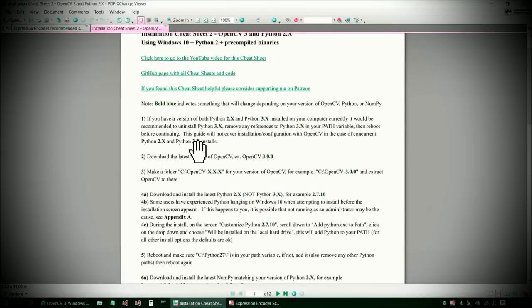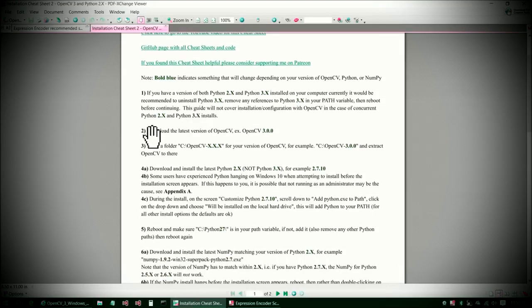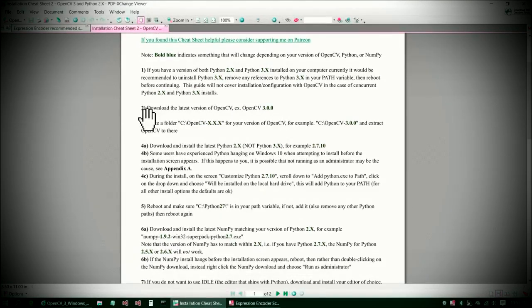For anybody that is interested in that in more detail, please refer to the python.org website. And for those who are Python experts, they already know how to do that. But if you're going through this for the first time, if you're totally new to Python or to OpenCV, or especially to both, I'd really recommend just uninstalling Python 3 if you haven't installed already. Remove any references to Python 3 from your path variable and then reboot so you're only using Python 2 going forward. So continuing on here, we're going to download the latest version of OpenCV, for example, OpenCV 3.0.0, and we did that in the previous video, so no need to go over it again here.